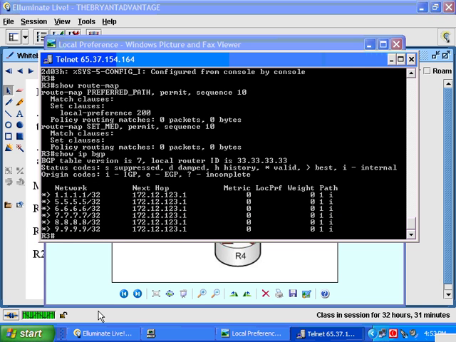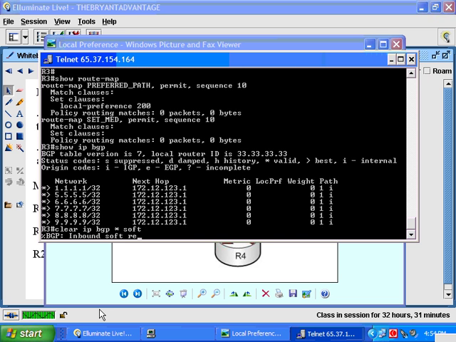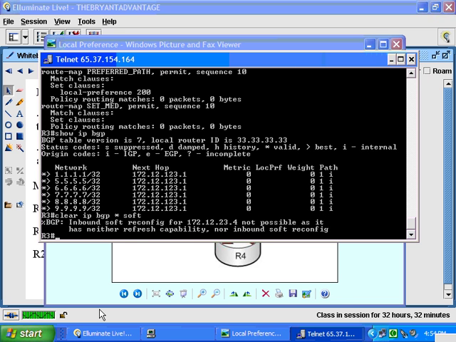It did not take effect without a clear. So we're going to reset, or refresh, the connections, I should say. I'm going to try a soft reset. It says inbound soft reconfig for 23.4 not possible. We don't care about that because we're caring about the routes coming in from 1. But I want you to see that because not every router in the world is the latest and the greatest. This one has an IOS version, it's like 12.2.1, and it does not recognize inbound soft reconfigs.